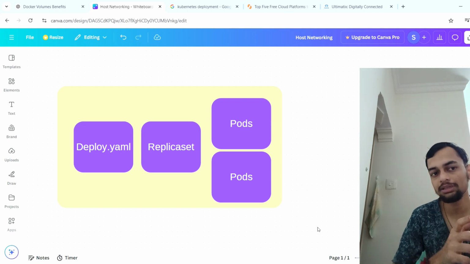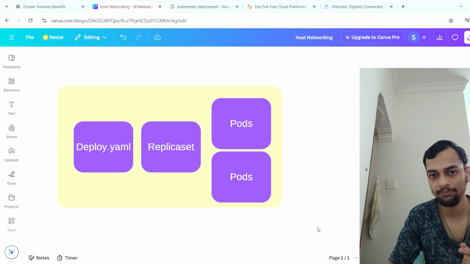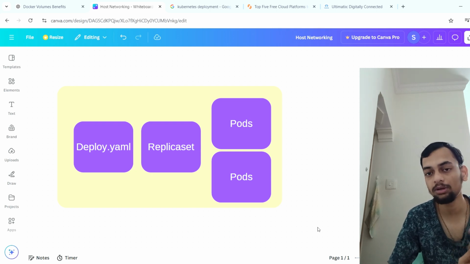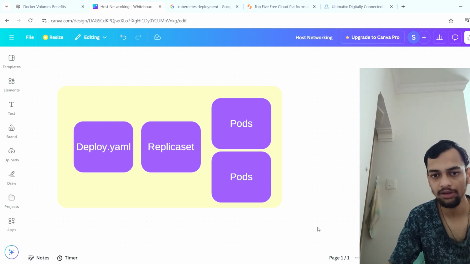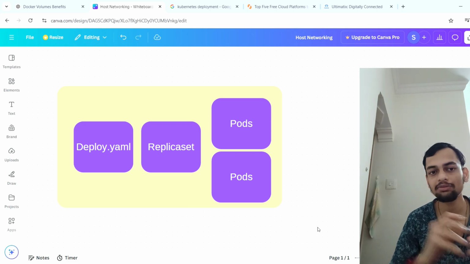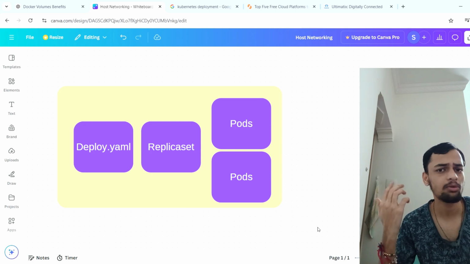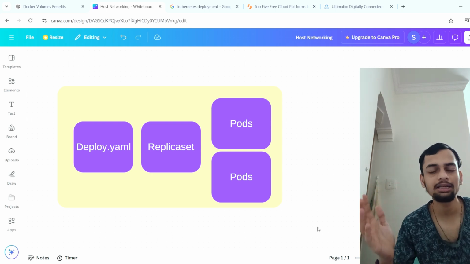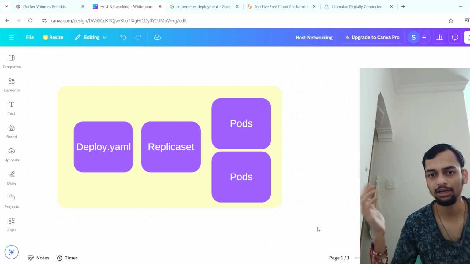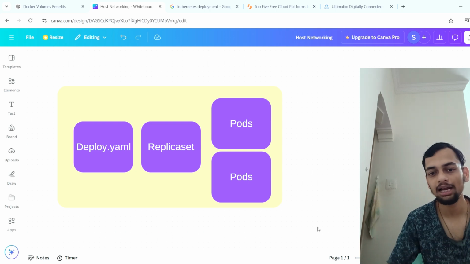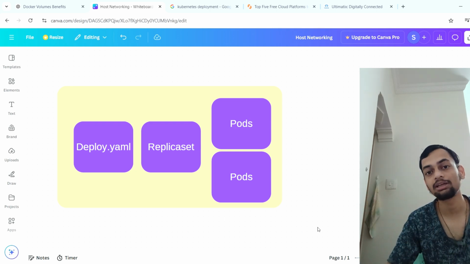See, we have previously discussed the replica set. It is continuously monitoring the pods. If one is not working, it will go into the YAML file and search for it. Okay, how many pods? 4 pods. Currently running 3. Therefore, I have to increase 1. It will increase. The thing is that it will create a new IP address for this particular pod.